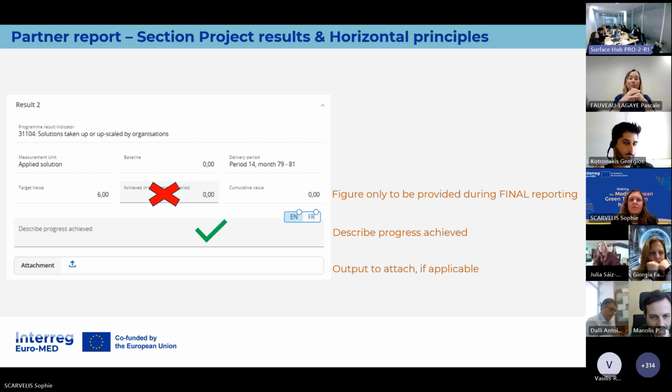And for the results, it looks the same, but it is in the section project results and horizontal principle. Still no figures to provide, and also here the description to fill in. Yes, I think that's it for the indicators.